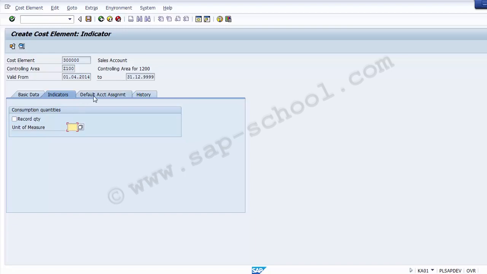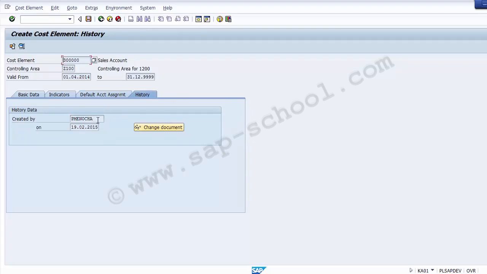The third option is default account assignment. In this we can put the cost center or the order, that is the cost object, to which the values will flow in the controlling part. And then comes the history tab. In the history tab you can find which user ID created the cost element, the date on which it was created, and if any changes have been made in the cost element master data, then that change document can be viewed.